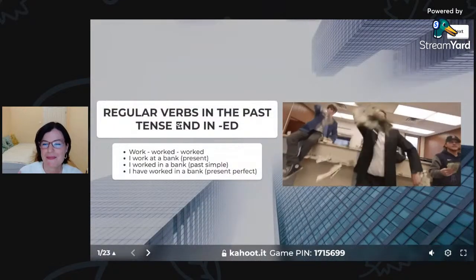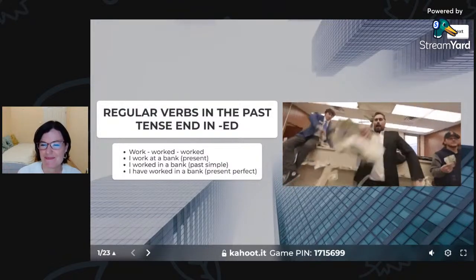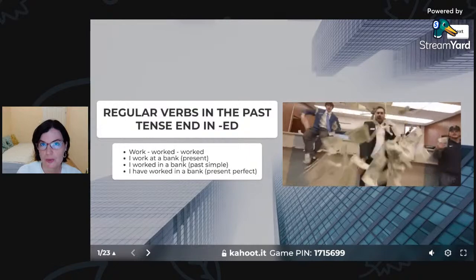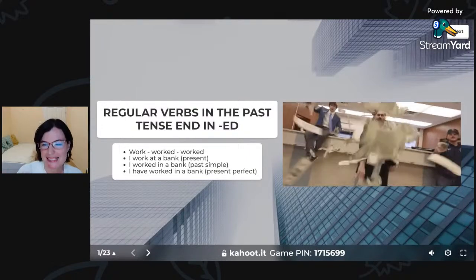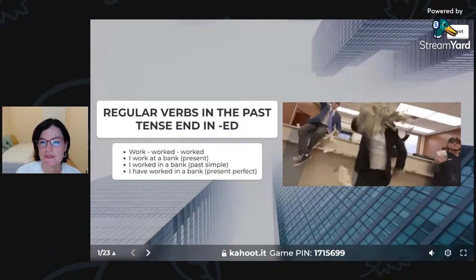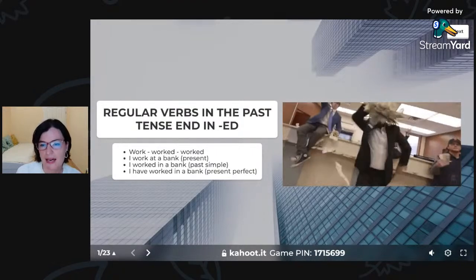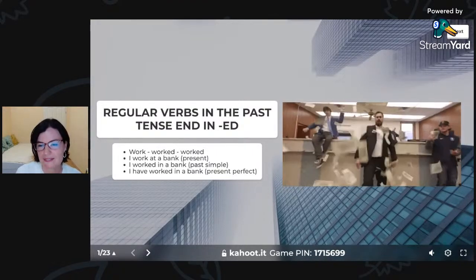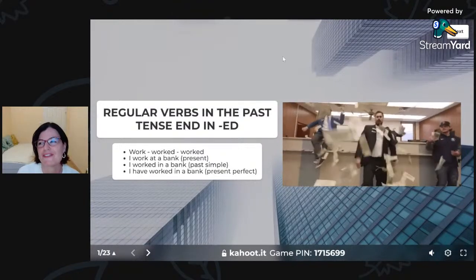Regular verbs in the past, like I said, end in ED. It's very easy. So work, worked, worked. That means work is present, worked is past simple, and worked is past participle when we use, for example, the present perfect or past perfect. So I work at a bank. I worked in a bank last year. I have worked in a bank. Easy enough, right?